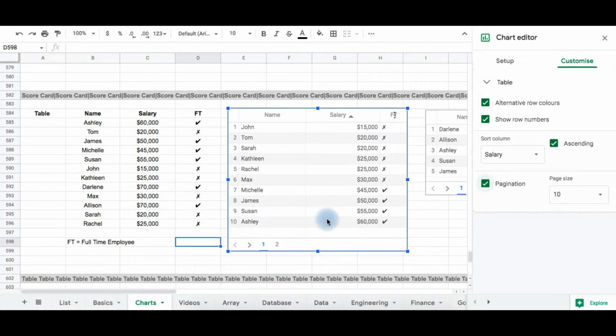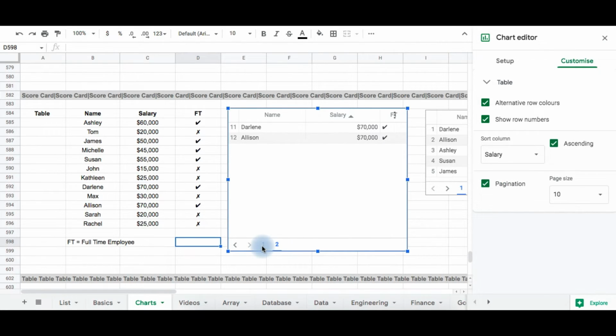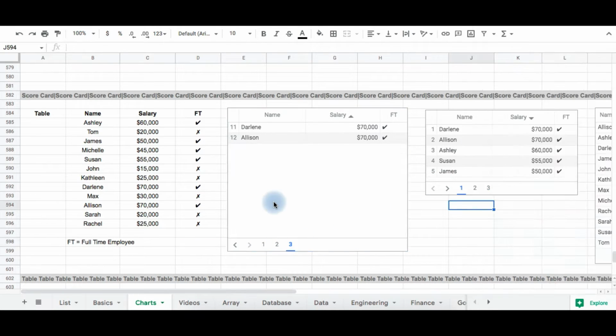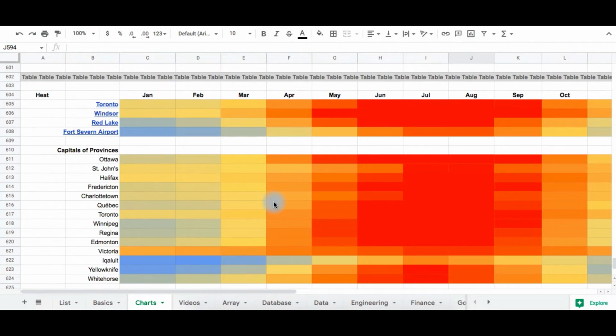If you click on this, now you can have how many values in a table that you want. So let's say you want to take some of these values and put it into a website, so only show certain values at a time so that people can scroll in and see how many values there are. So the next one is the heat map.